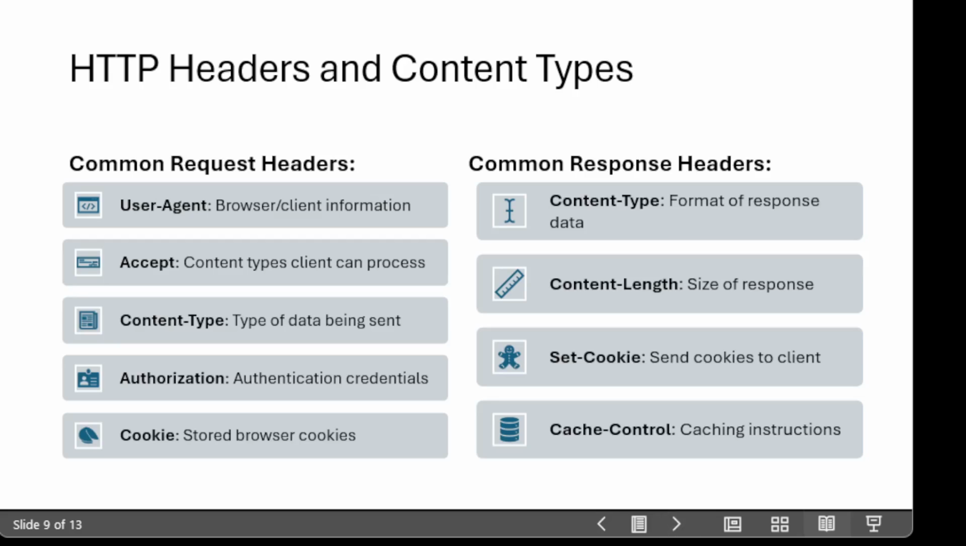Now, HTTP headers and content types. HTTP headers provide additional information about the request or response. They are key value pairs sent along with the HTTP request or response. Request headers are sent from the client to the server. The User-Agent header identifies the browser or application making the request.